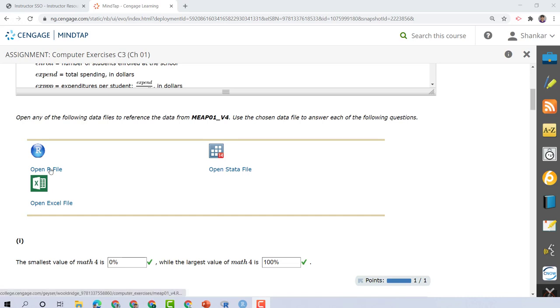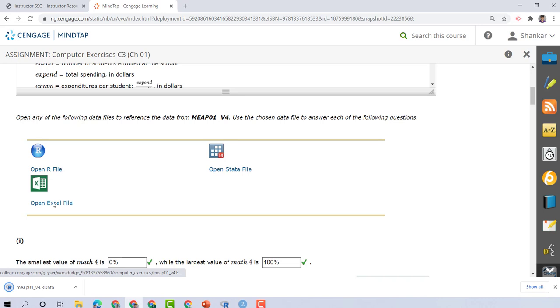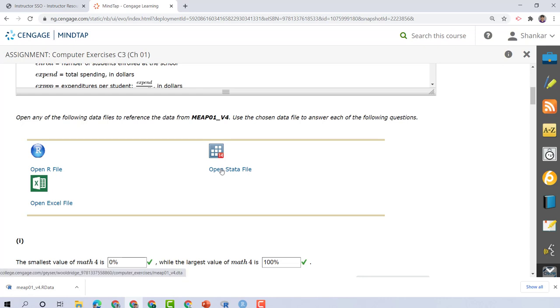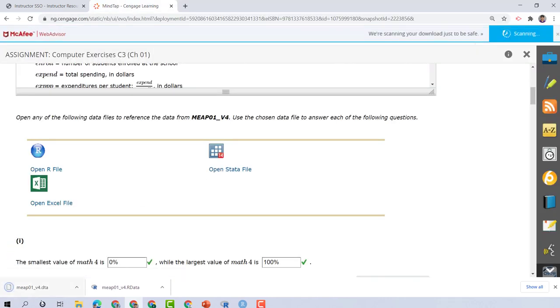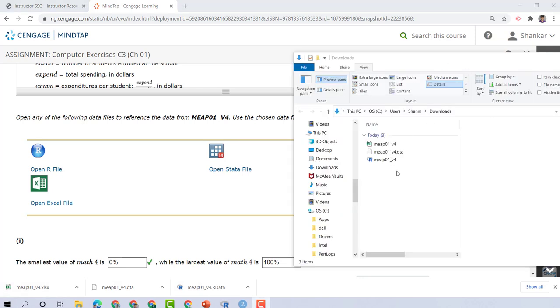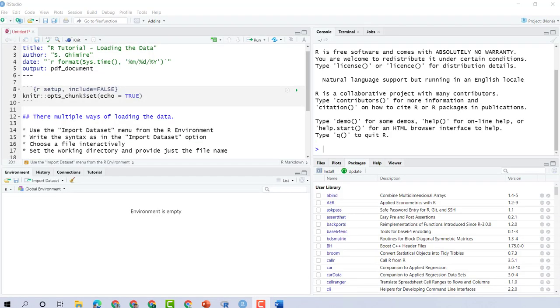I'm going to click them one by one. I'm clicking so it's downloaded. It should be in the downloads folder. I will check that in just a minute, but let me download all three of them. So the first one in R format, second one in Stata format, and the third one in Excel format. So if you go to your downloads folder, here are the three files. Now we have downloaded the data files.